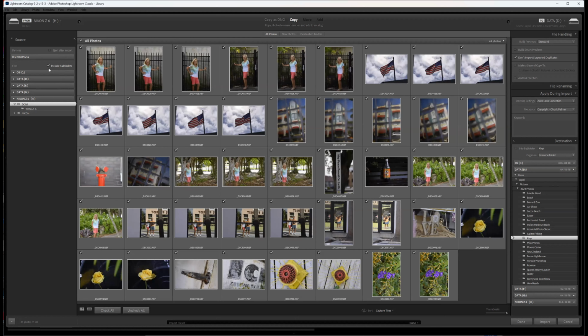Because if you've ever looked at your memory card before, you have this primary folder and then you may have several subfolders underneath that. So I always leave this checked, always looking for subfolders in anything I import from. So on the left-hand side, we're importing from this memory card, and there in the grid view, you see all the photos we took.